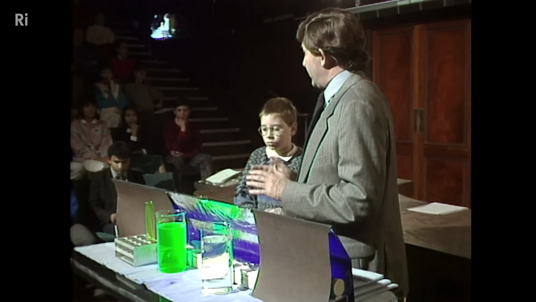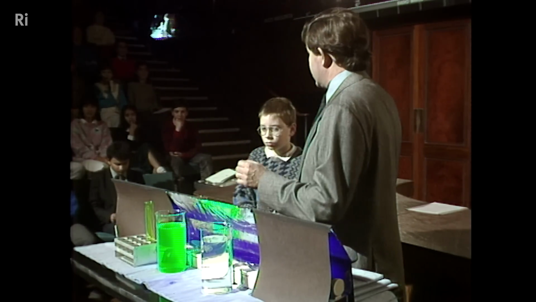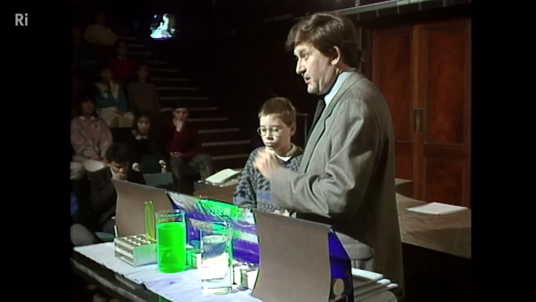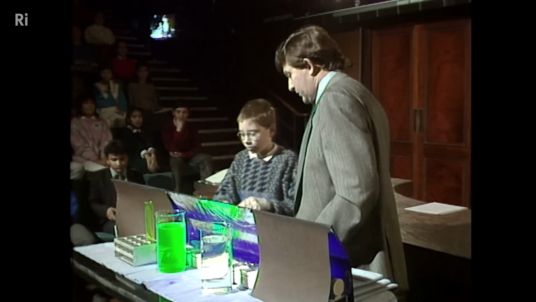So if we can't rely on absorption, then we come to use fluorescence to analyze very, very tiny amounts of material. Thank you very much indeed. I think you should go to the top of the class for your chemistry.